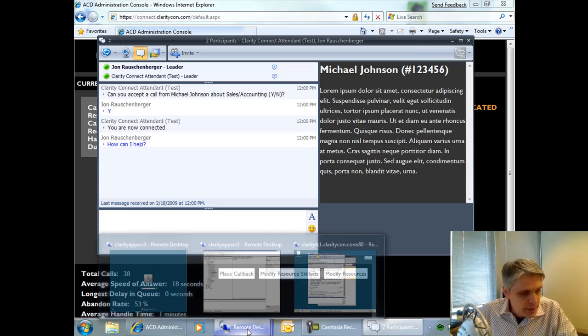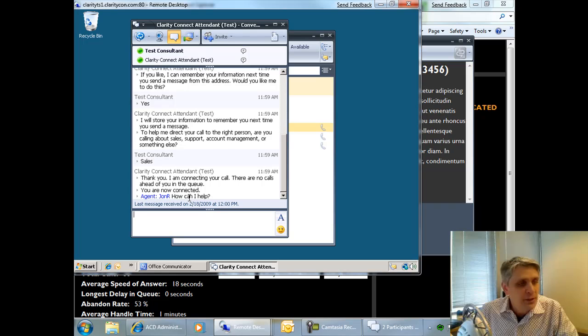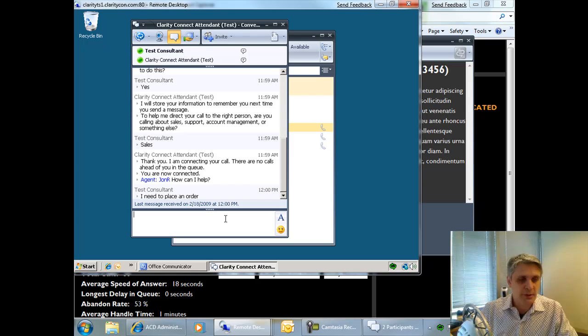Now if I jump back over to the customer session, an interesting note here is that notice that the IM that the customer received came from Agent John R. We didn't actually send it from my account. We're masking the identity of your agents out to your customers, but still allowing them to communicate with the customer. And we can have the customer then indicate that they'd like to place an order.